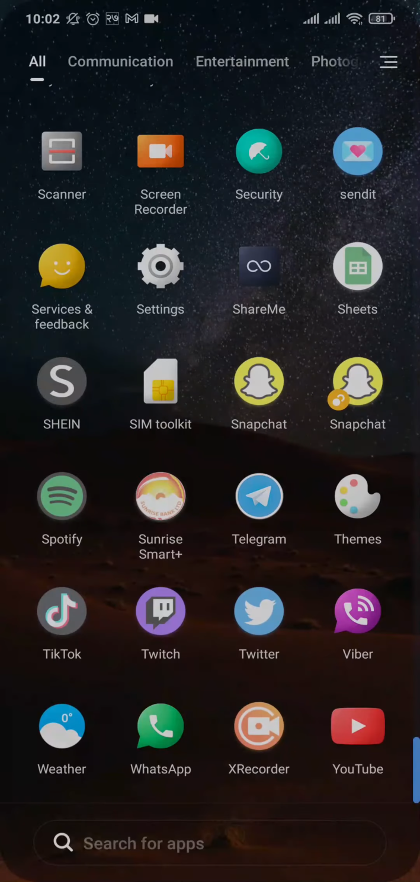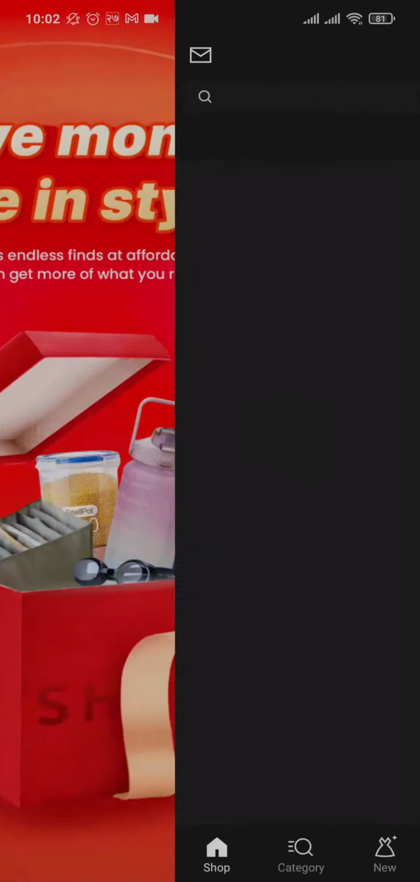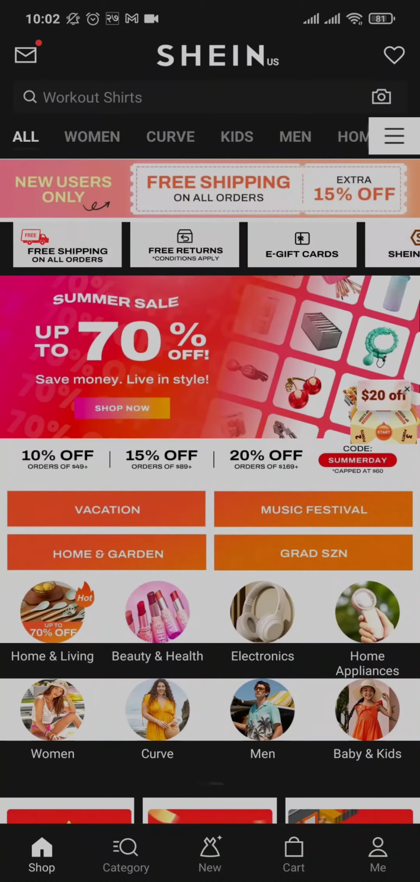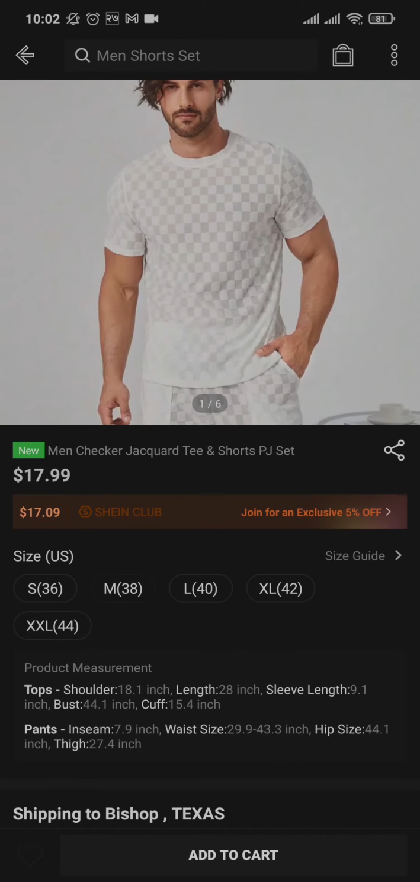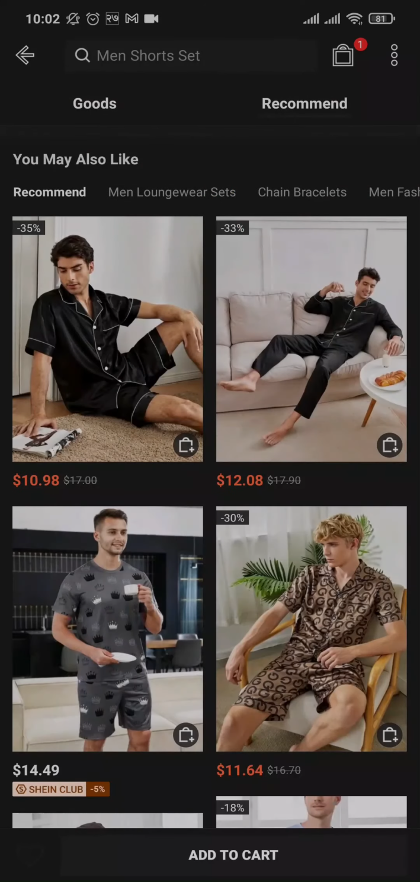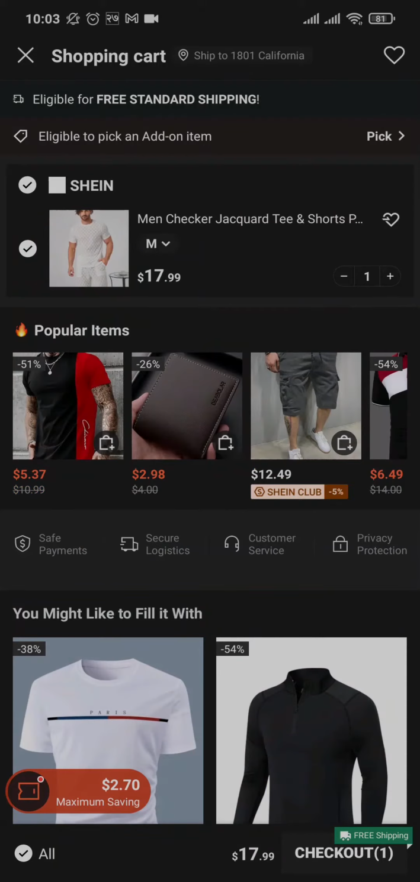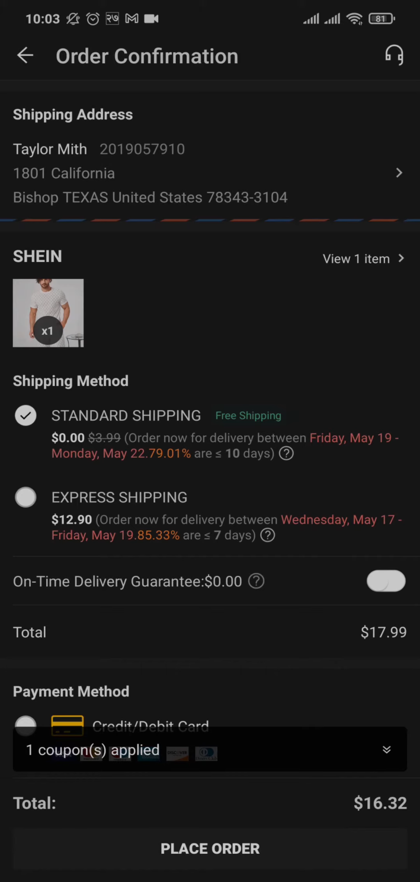So let's head over to the Shein app first of all and select the product that you're trying to purchase. Once you open up the product, pick your details of the product and tap on add to cart and tap on the cart option on the top right. From your cart section, tap on checkout on the bottom right, and now it's going to take you to the section of payment if you already have added in your shipping address. If you have not, then make sure that you add it in first.